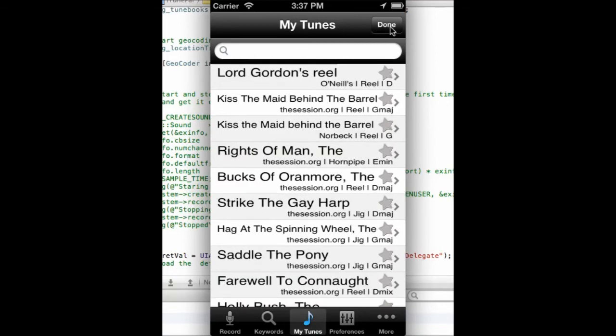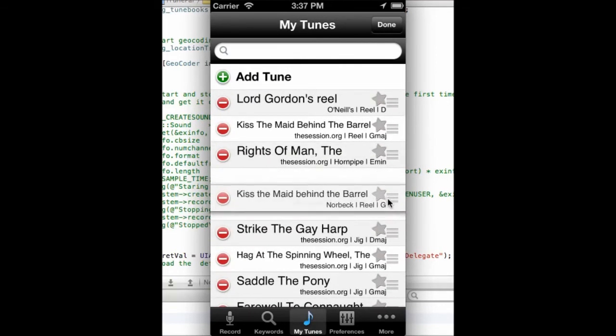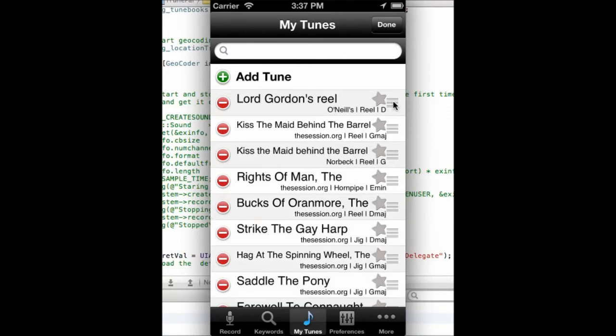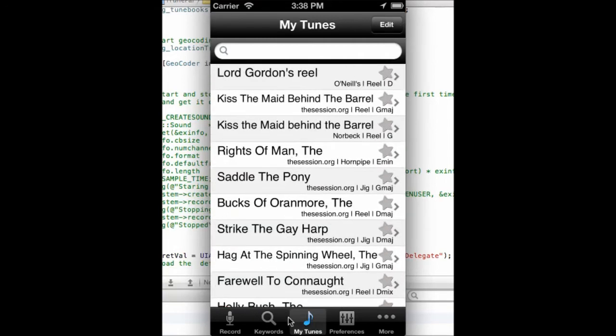And you can also reorder the tunes here. So to do this, you have to tap on the edit button, and then you just drag the tune to where you want it to go on the list, and you can reorder the tunes like that. So they're the sort of core features of Tunepal.